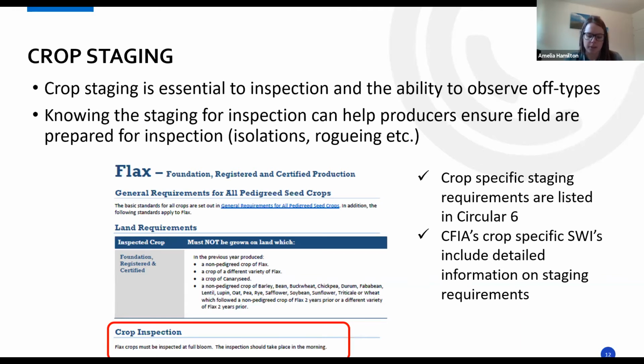For new pedigreed seed growers, your LSCI will be in touch prior to inspection, but knowing the staging for inspection can be helpful to ensure that the fields are ready with roguing complete and isolations prepared before inspection. Circular 6 outlines the inspection timeframe at the beginning of each crop-specific section under the crop inspection. Your LSCI will use this as well as reference the CFIA's crop-specific work instructions for optimal crop staging.